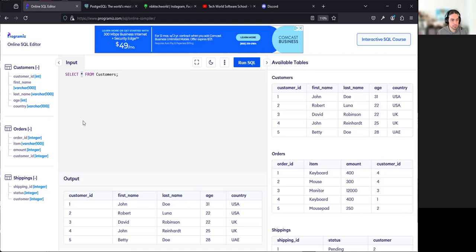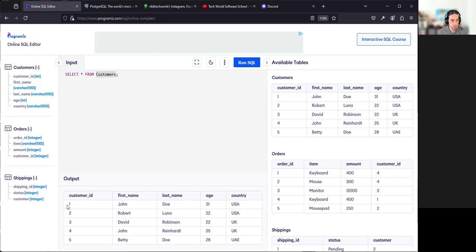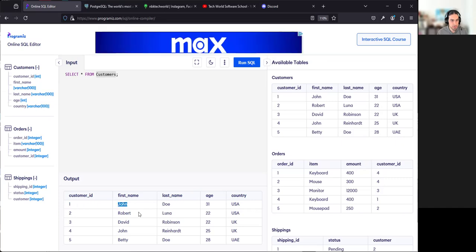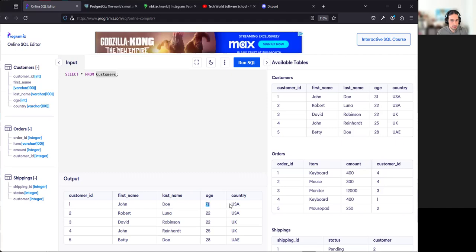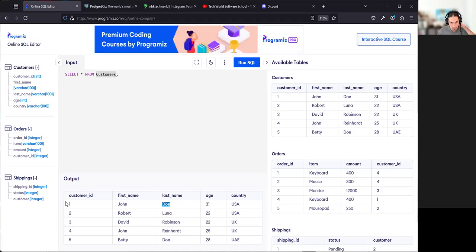Anyway, select all columns star from the table customers, and you got the columns here, and each row represents a different customer. So you can see the customer ID number 1 has first name John, last name Doe, age 31, from country USA. Now, you also keep in mind that there could be another person with the same first name, right? We got in line this customer number 4, John, and the person has a last name, but it could also be the case they share the same last name. So we could have John Doe somewhere and another John Doe somewhere else. So how do you differentiate between those two?